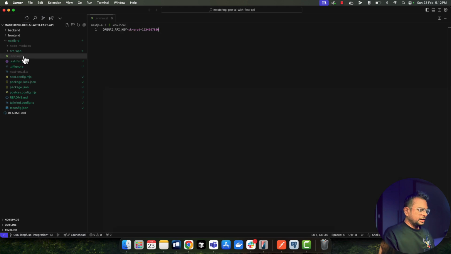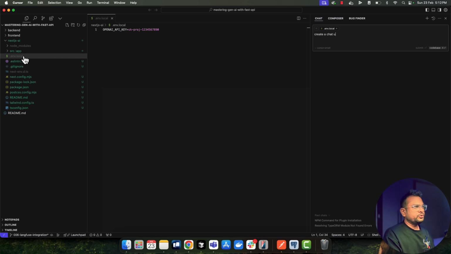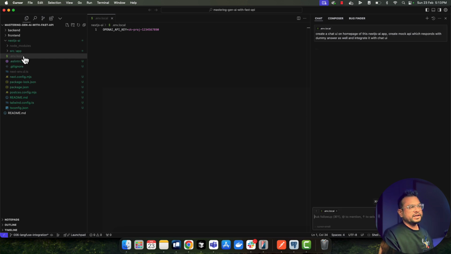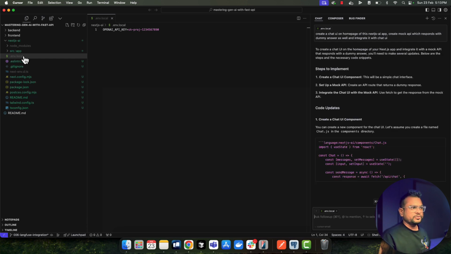And let me open up Cursor Composer and ask it to create a sample chat UI. Create a chat UI on the home page of this Next.js AI app. Create a mock API which responds with a dummy answer as well, and integrate it with the chat UI. So let's wait for a few minutes, and I think Cursor will be creating a basic UI for us.